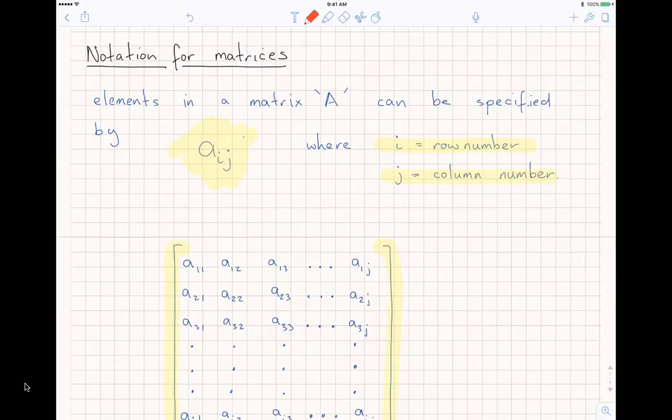Okay, so each of the elements in a matrix can be specified by this specific notation. So it's A, or if the matrix is B, then it would be B. And we have these subscripts, i and j. i is the row number for that element, and j is the column number.